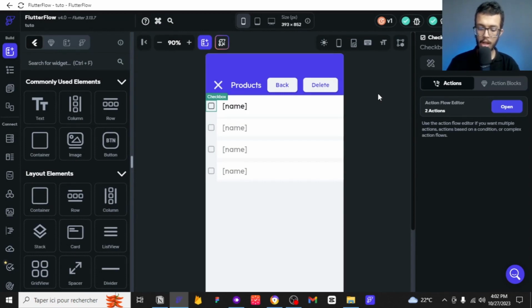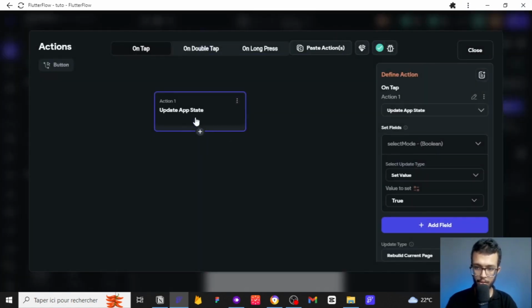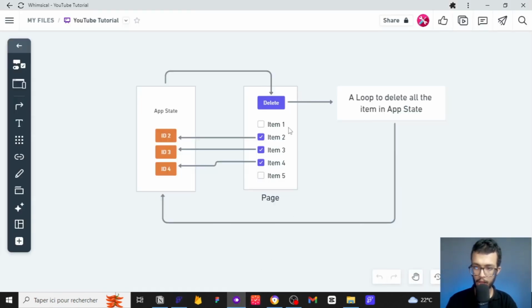Now the last action that we need to do is this one. We want to give it an action. So we want to add a loop as I showed you here. When we click on this one, it will have to delete all the documents from here. So that's it. Actually, let's keep it for the next step so we can be more organized.